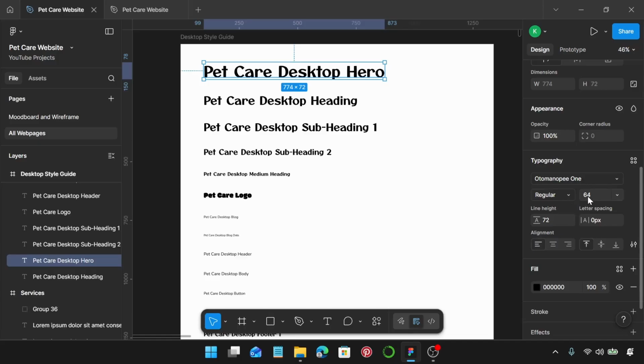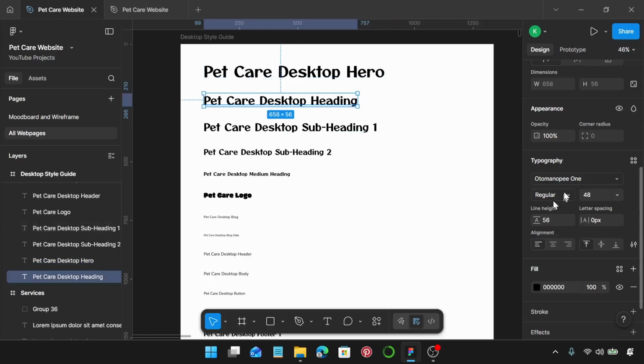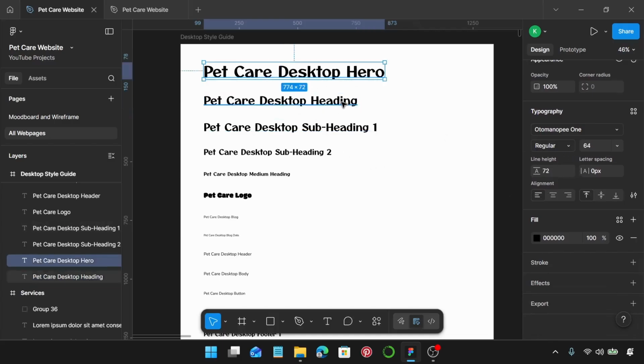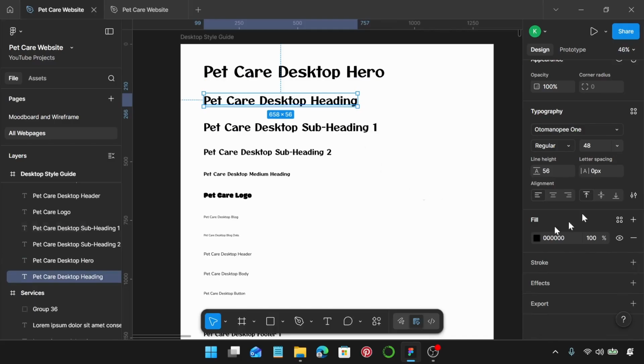Weight is regular, size is 64, line height is 72, and letter spacing is 0px. What you're going to do is save these typography settings with this naming convention, so that you'll be able to follow along as I'm setting typography for certain text. So the first one is pet care desktop hero, second is pet care desktop heading.